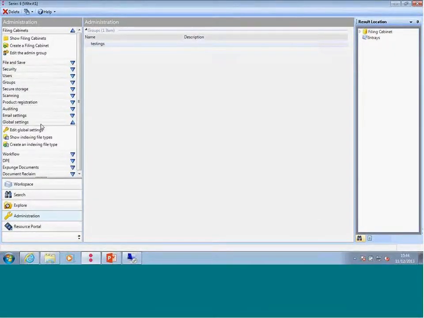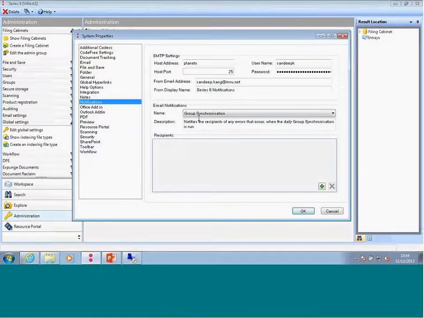The next section in global settings is resource portal. But before I move on to that, are there any questions around the general settings and the notifications?